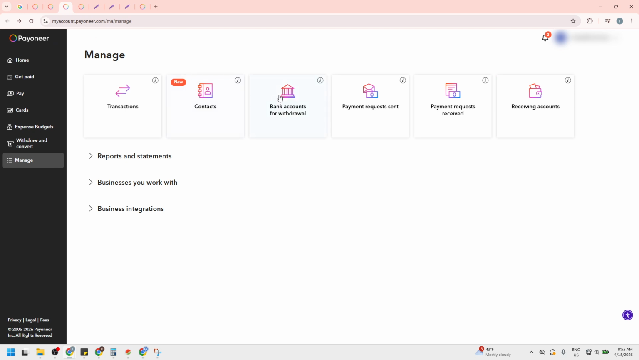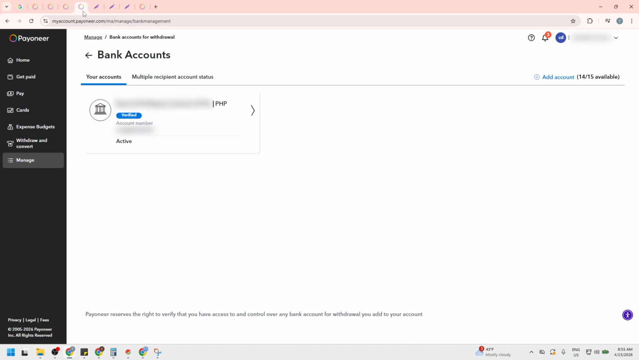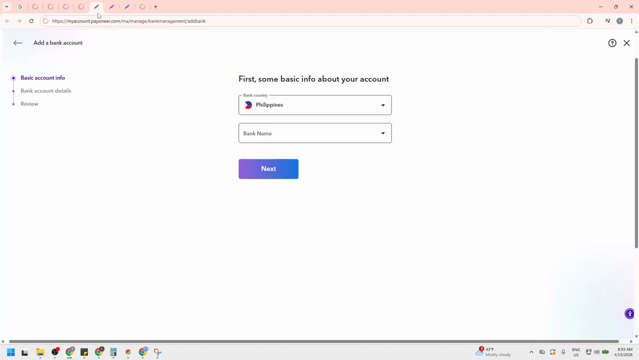This is different from receiving accounts. We're focusing specifically on the bank details used when you take money out of Payoneer. Click Add Bank Account. You're not removing anything here. You're telling Payoneer where you want withdrawals to go going forward. Adding a new account is the cleanest way to update your payout destination.